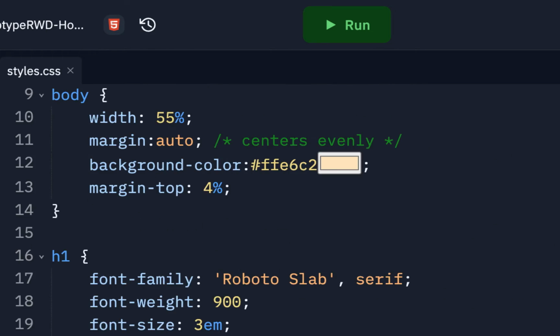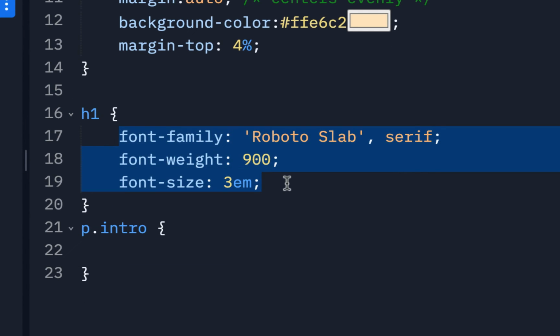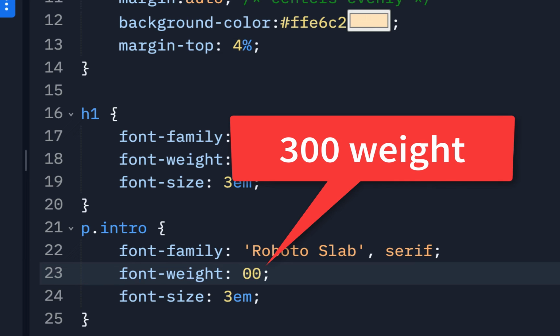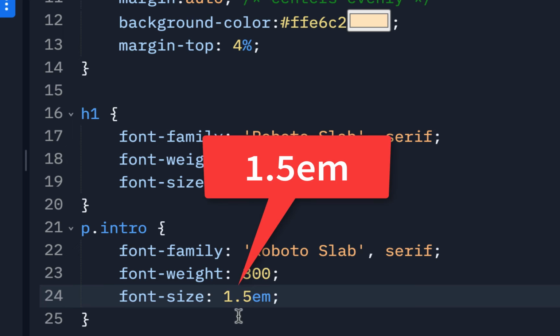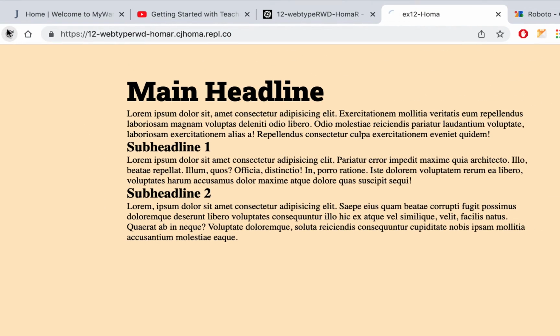And I'll go back to my styles. And I'll use all of this stuff. I'll copy this. Now, that just saves me some typing. I still am going to use Roboto slab, and I'll still use serif as a default. But instead of 900, I'll use 300. And instead of 3em, I might use something like 1.5em and see how that looks. Because I don't want it giant, I don't want it really big. So I'm lightening the weight from 900 to 300, changing the font size. It's kind of like 1.5 times the size. So let's see how this looks.